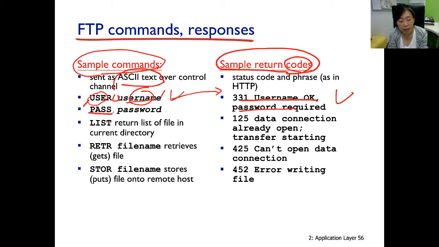So the client here sends PASS, again capital, space, password, over to the server, and then the server can perform the rest of the authentication. So you see, PASS and USER are special words in the command messages, each followed by an argument. LIST is a special command. No argument required. What it does is return the list of files in the remote directory.